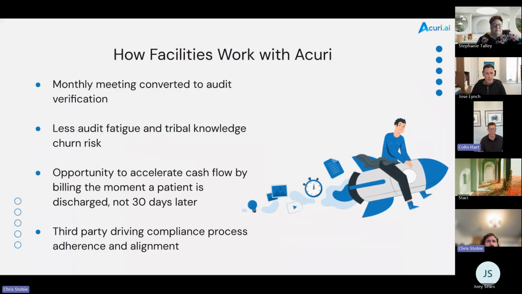So with Acuri, we remove the need entirely for these monthly meetings. And it sounds like yours are a little bit better. 2 hours is better than 10 hours and better than 14, which I know some folks go through. But we remove the need for a meeting at all. The stakeholders that I've been working with are excited to no longer have to sit in on this meeting and go through these manual processes.